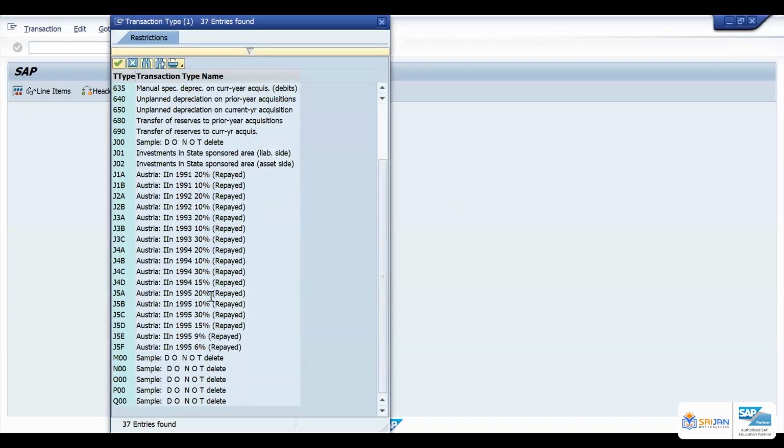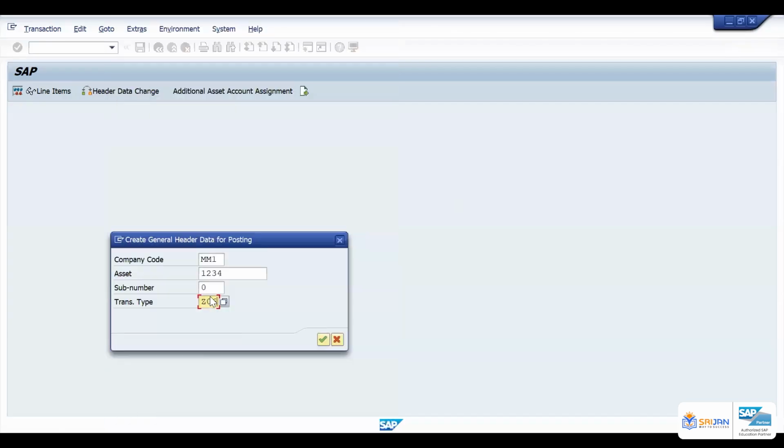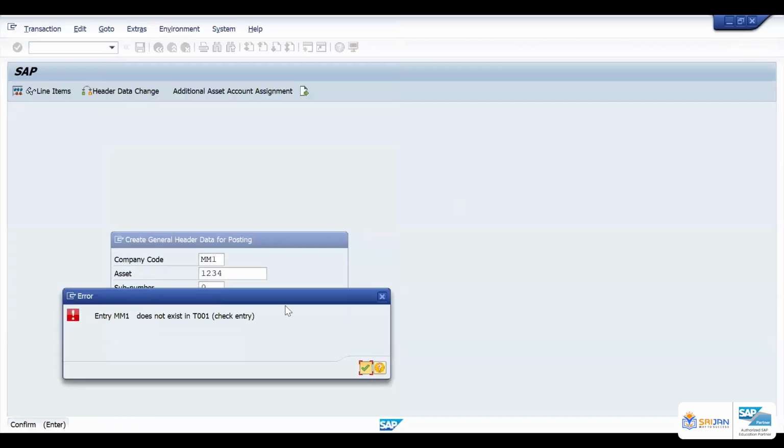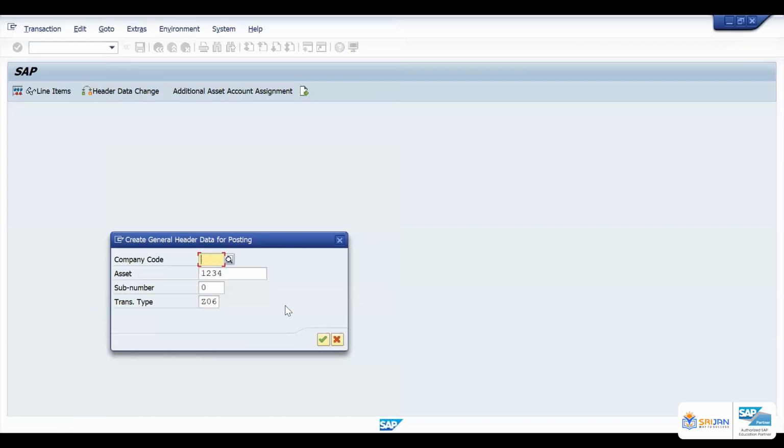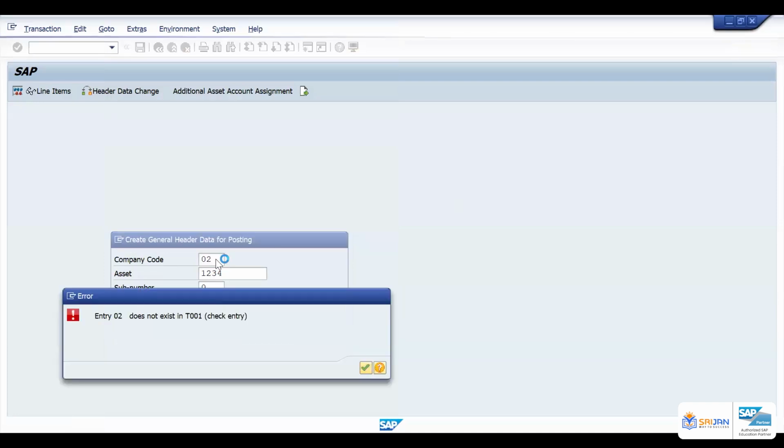T64. 064. Okay, this is our requirement. Company code. Any company code, okay? Any company code I can use. But it's not, मैं समझ गया, but this is test.